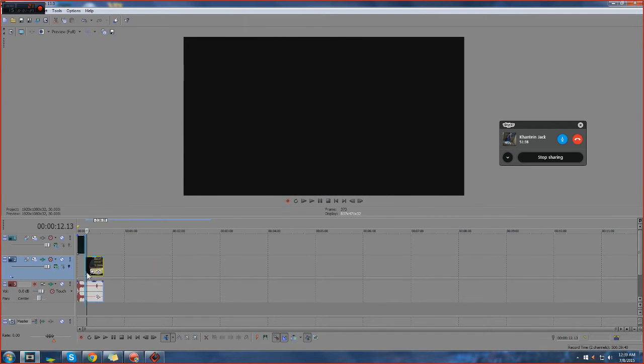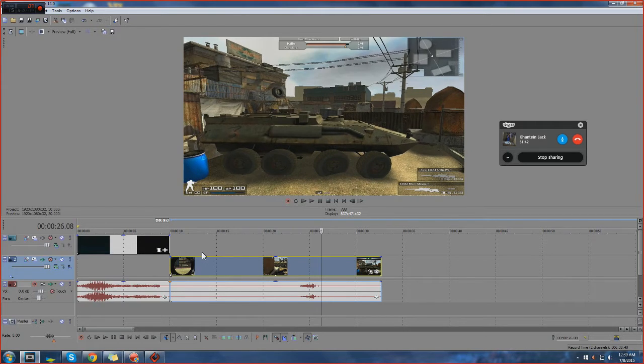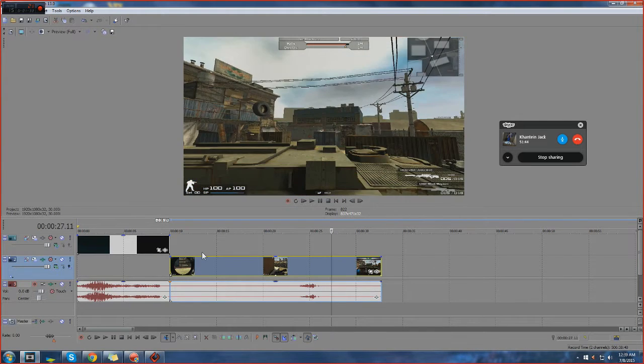Once you get all that done, what I like to do is find the clip before the first kill, so pretend this last kill is the first kill, right? So just find the frame before that.